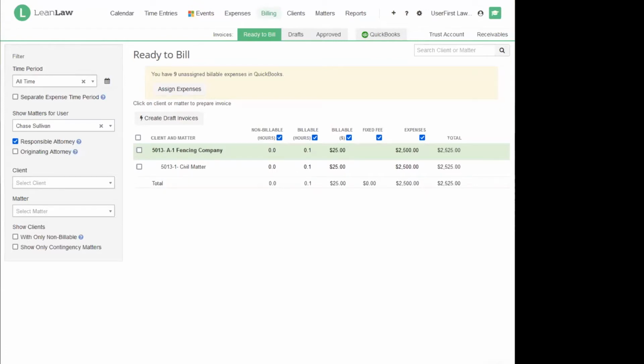Great. So just to kick things off real quick, we're going to be focusing on the billing page in Lean Law and really the invoice workflow. So that's going to be ready to bill, drafts, approved for those of you familiar with that, and then QuickBooks. We'll be going through the process of creating invoices, editing invoices, delivering invoices, and just about everything in between.